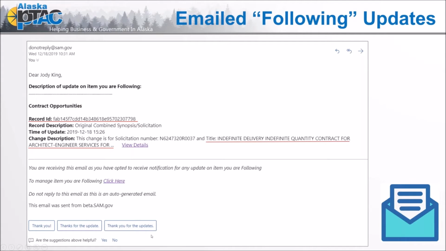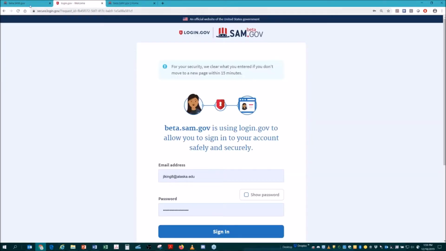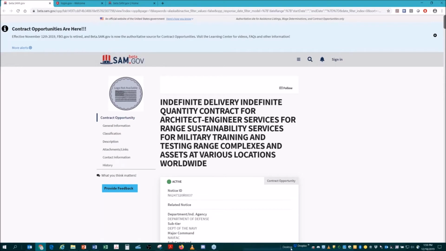And then you click on the link here, and it will pop you back. I just want to show you that it is working. It will actually pop you back to that individual opportunity. So I clicked the link in my email, and I actually did land directly on the solicitation. I didn't need to sign in. So that was really, really handy.